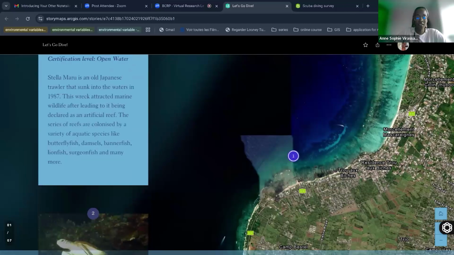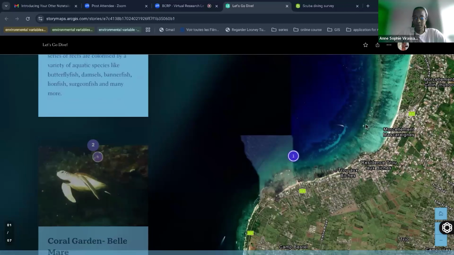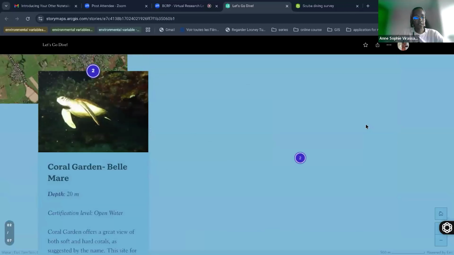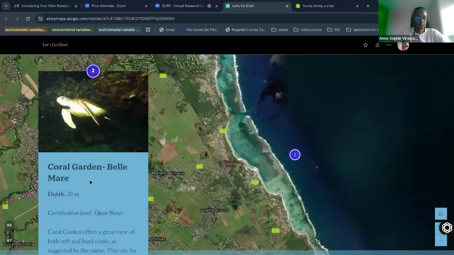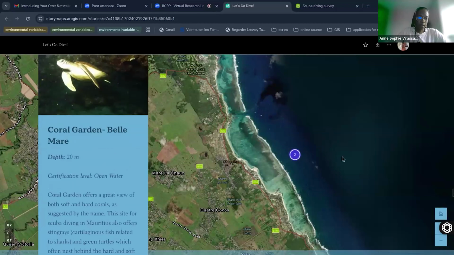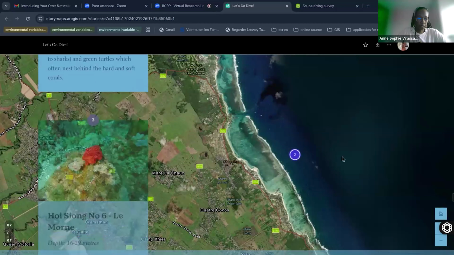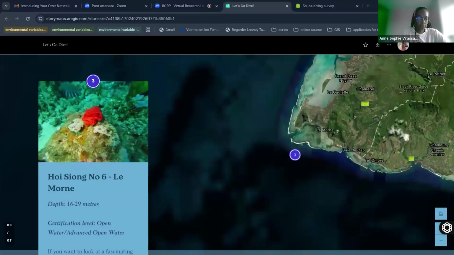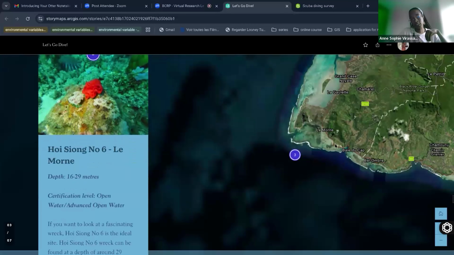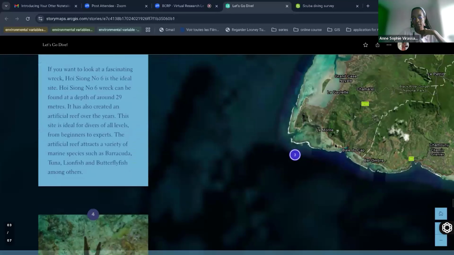And again, some pictures, and you see here is another dive site, which is a coral garden, and you see it's moving around the map. So it's showing here. And the second site, I don't really know how to pronounce its name, but it's in Le Morne, which is at the tail of Mauritius. Again, you can see it move around, pretty cool.